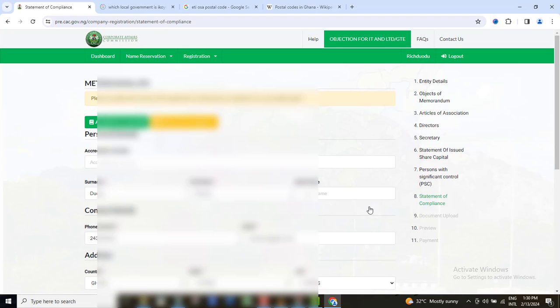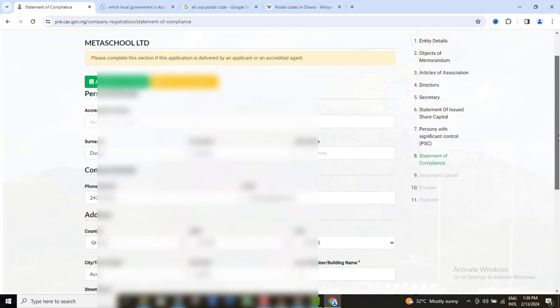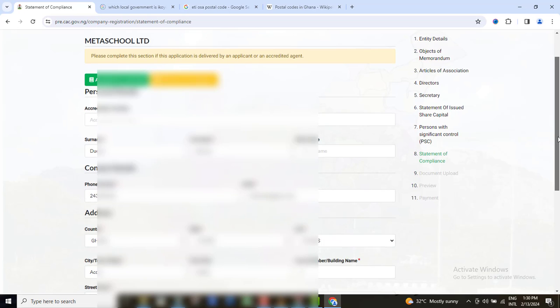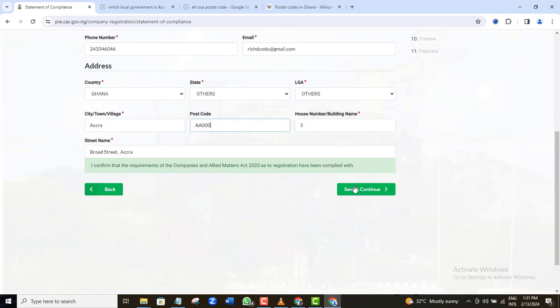Now we are almost done, so here just look through your details to be sure that there are no errors, and once you are satisfied, then click save and continue.